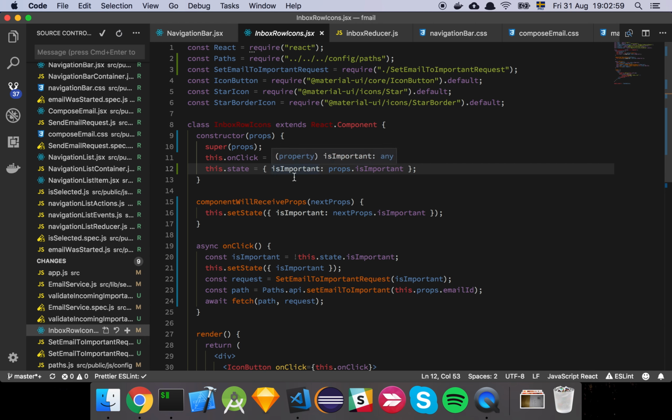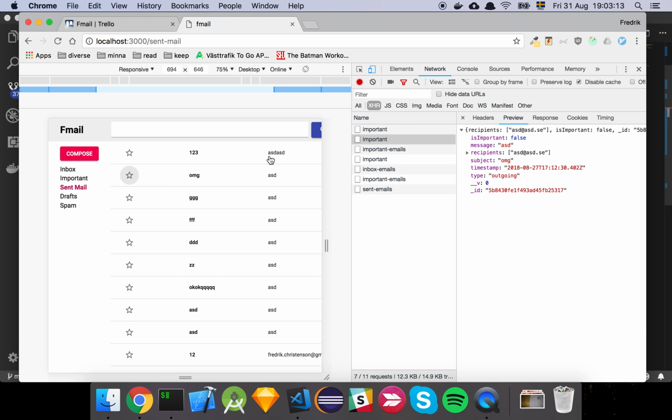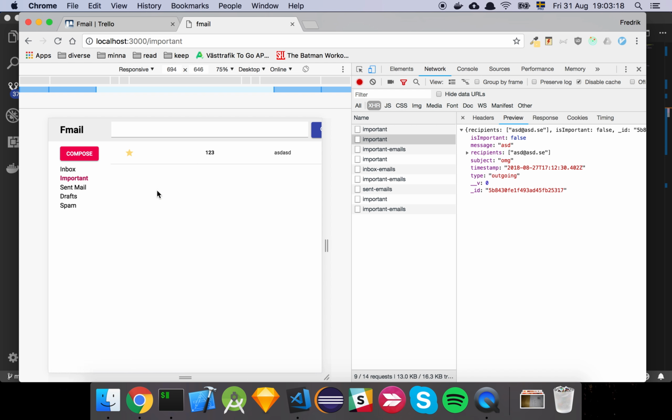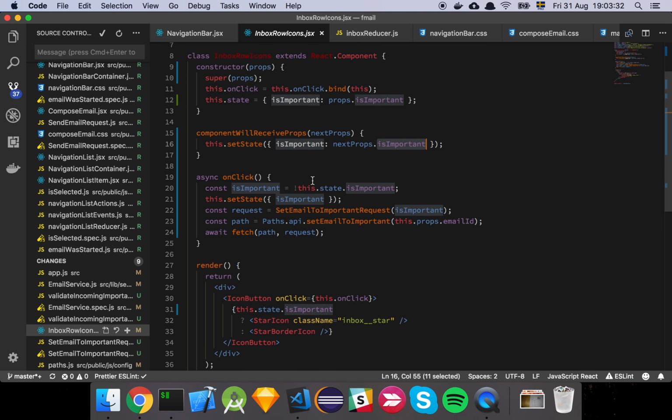So we set is important based on the props that we pass in, because the props that we are going to pass in is just going to be an email basically. And then we check this thing, component will receive props. So whenever this component receives new props, in other words, I update something, for example I click here and then I go to important, this is basically going to give this specific component a new set of properties, and that's what we were doing here. So we go and check what the next properties are going to be. We simply extract is important from that and we set that on the state.